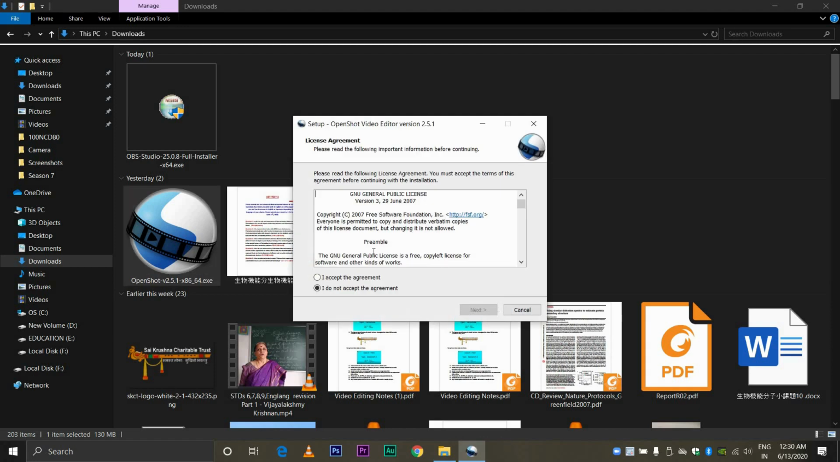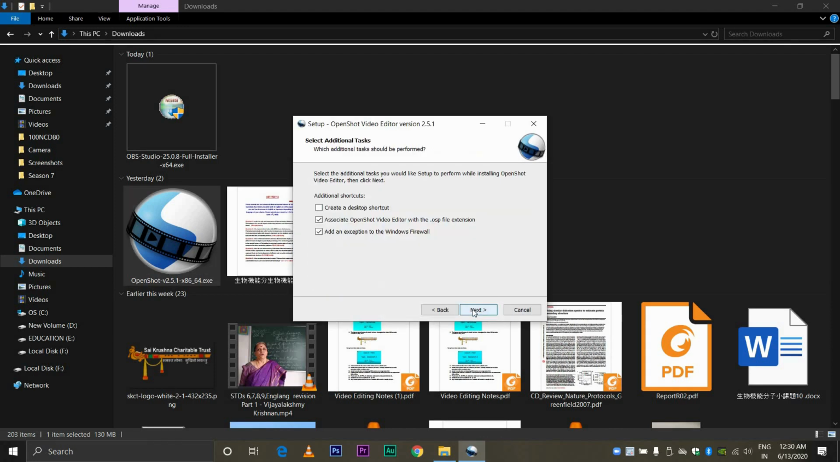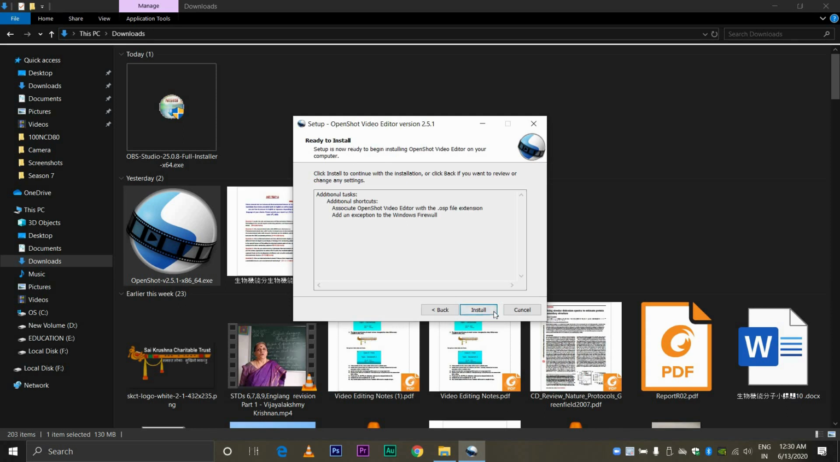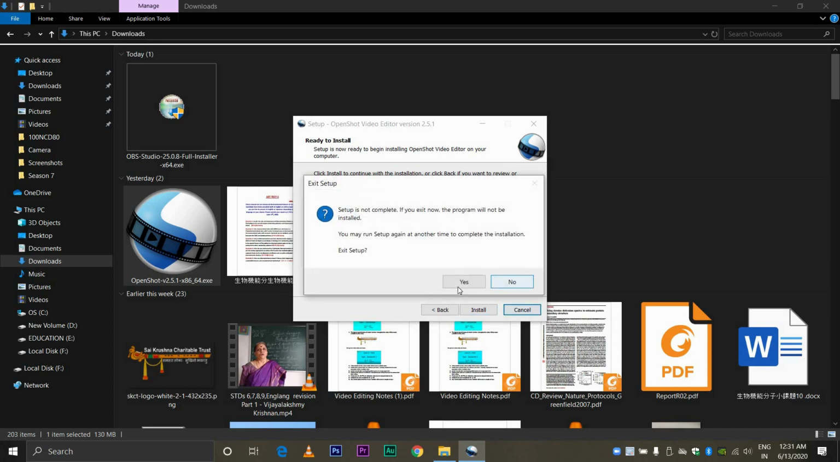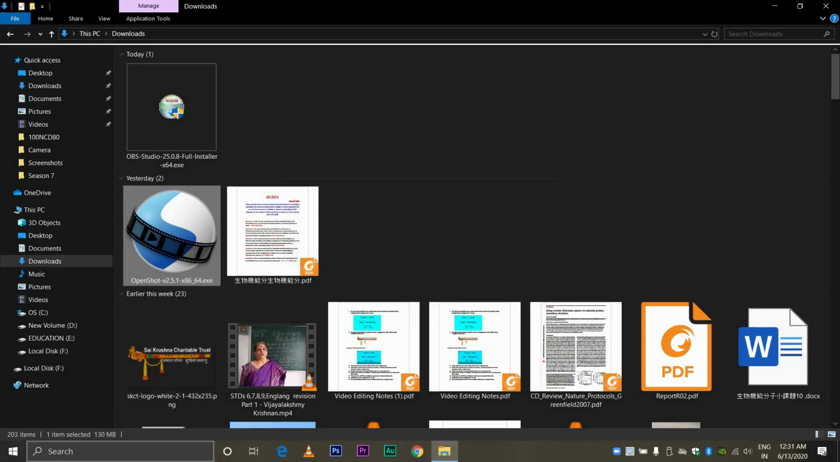and choose English as a language. Accept the agreement, go ahead and just install it. So once you click install, the installation process happens, which is about 5 to 10 minutes. Once the installation is done, then you can go ahead and open the software. So I've already installed it, so I'm not going to install it again. I'm just going to cancel the installation right now. Yes, I want to exit setup.